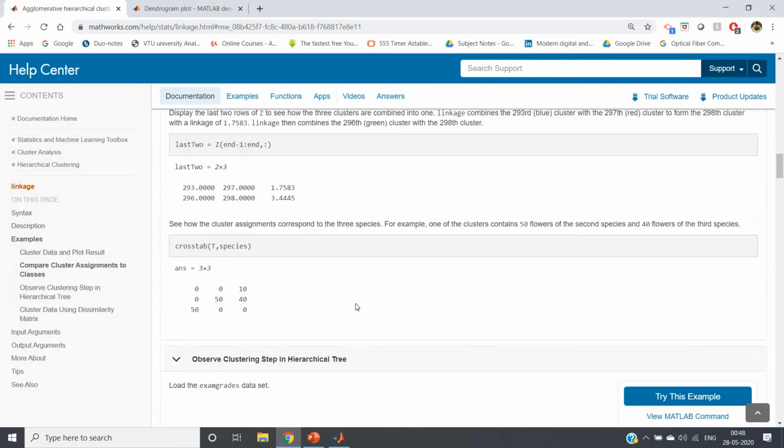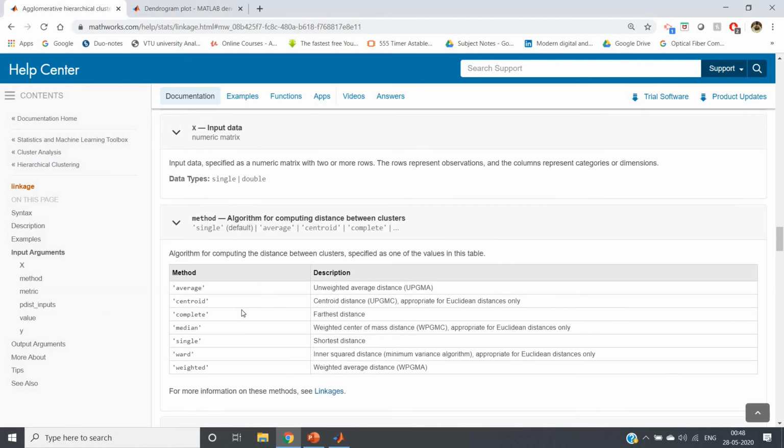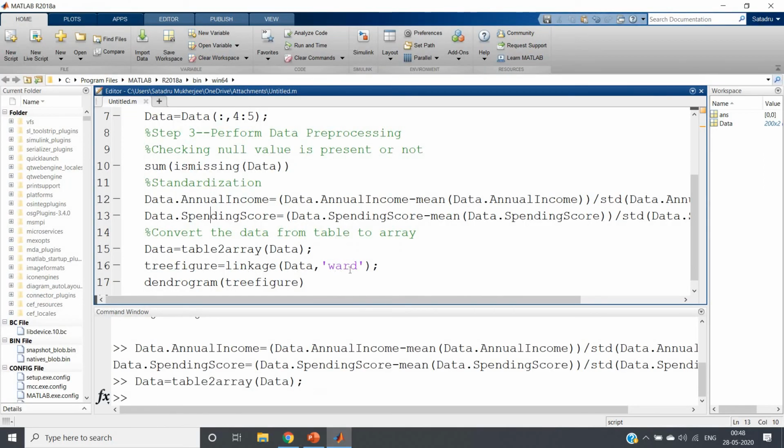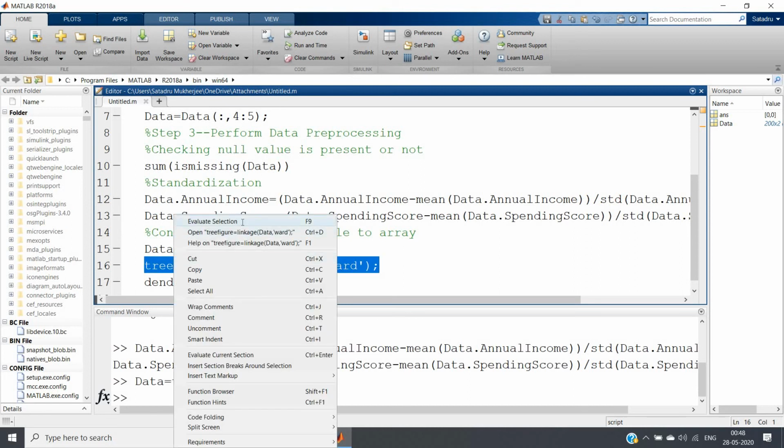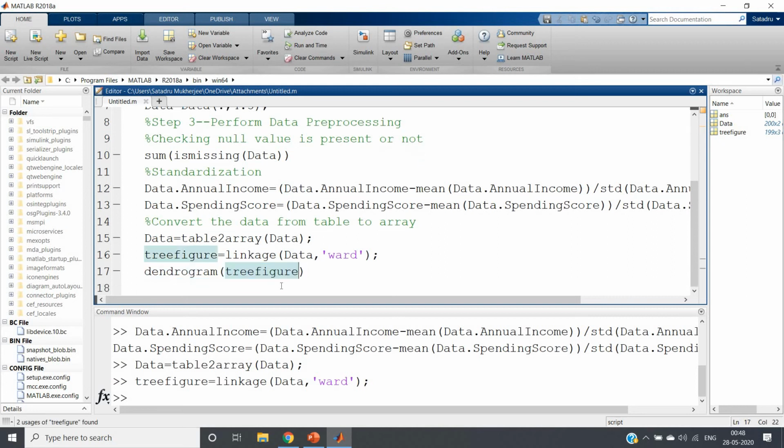And here if you go down to the documentation, you will find lots of different methods. I am going to take the Ward method because the Ward method is very popular in hierarchical clustering. I will provide the link for the detailed explanation of the Ward method in the description. If you want, you can check there. So here: tree figure equals linkage of data, comma, 'ward' as the method. Okay, and then the last one is dendrogram of tree figure.